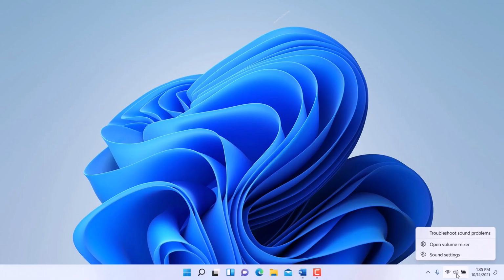One other option is by right-clicking. If you move the mouse to the sound icon and right-click on it, you can choose to open the volume mixer or the sound settings.